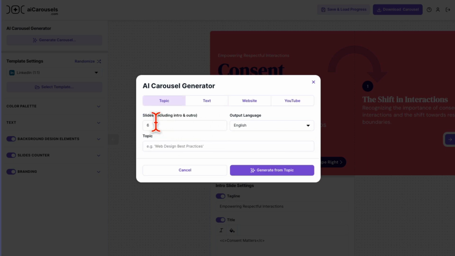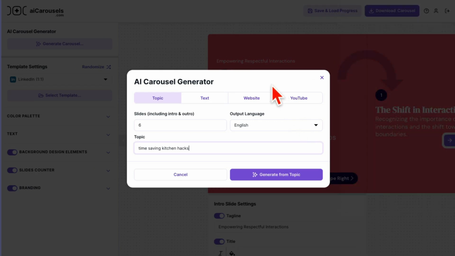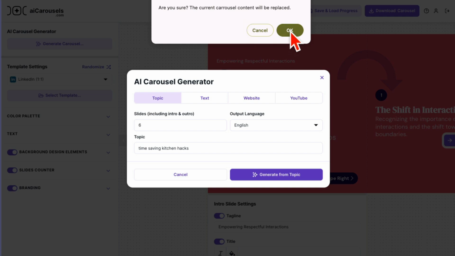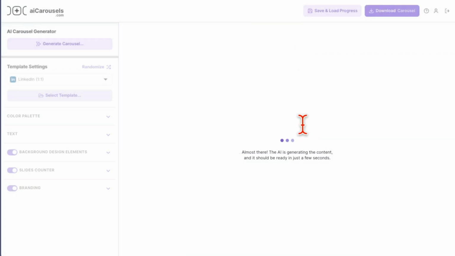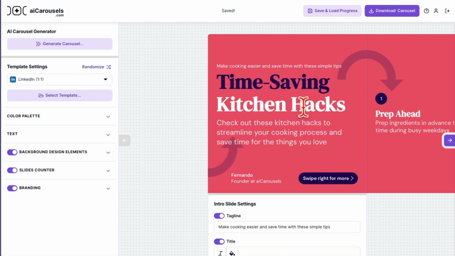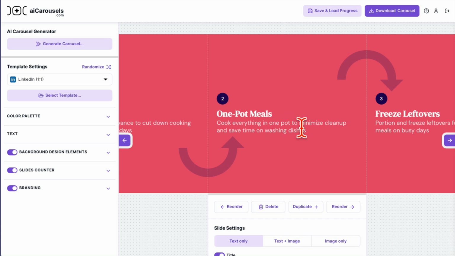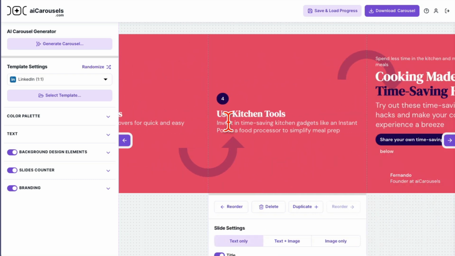So let's actually do this right here. How many slides do I want? Let's do 6. English, that's the language. And the topic is, I'm going to do time-saving kitchen hacks. All right, let me make it bigger so you can see it and then generate from this topic. Are you sure? Yes, I am 100% sure. And now it is going to generate, here you go: time-saving kitchen hacks, prep, one-pot meal, freeze.